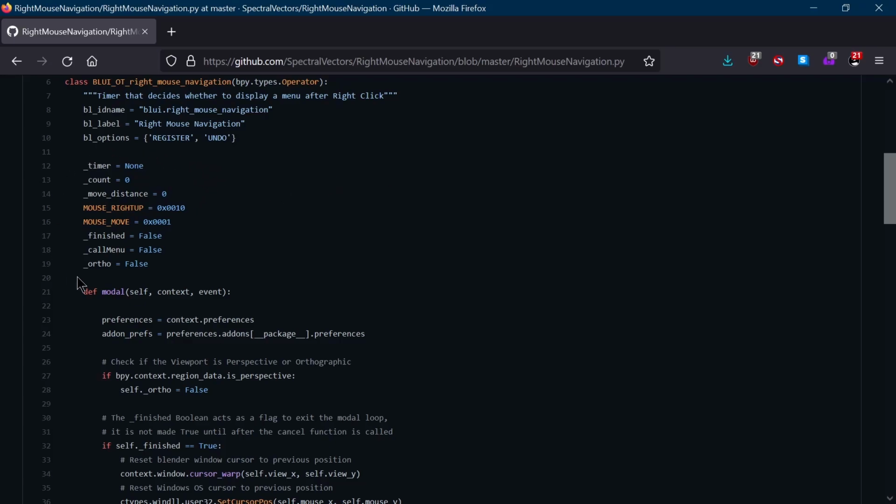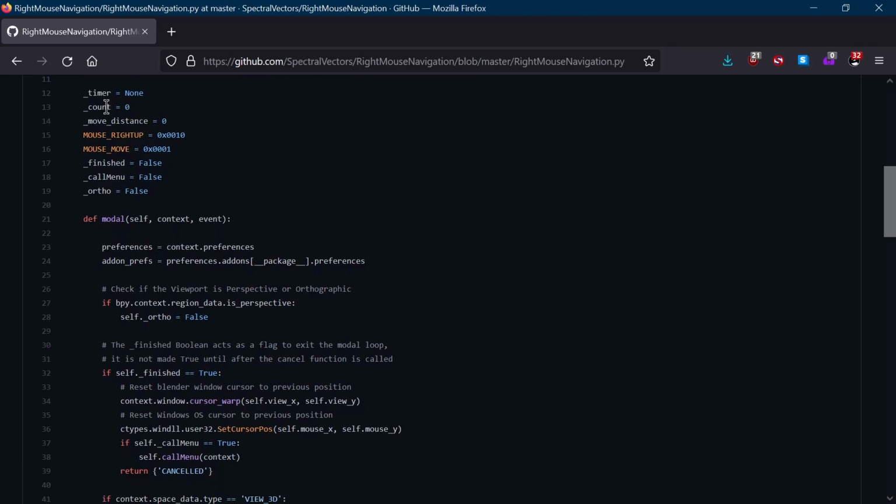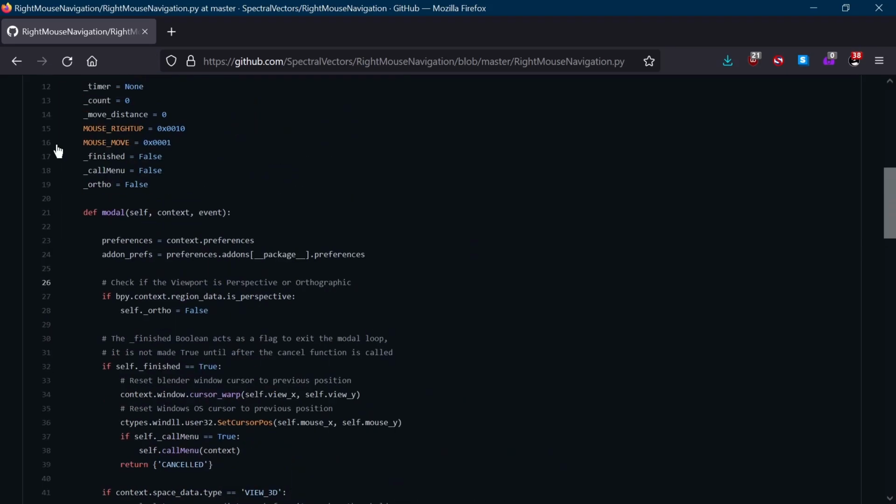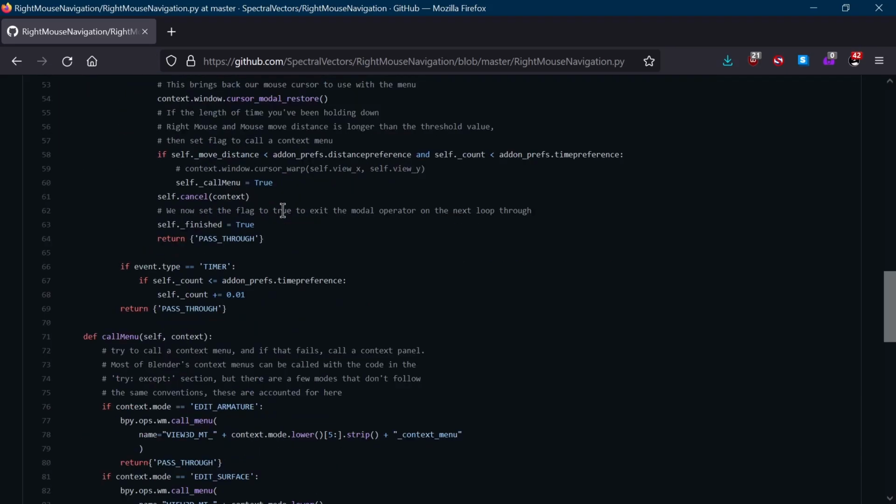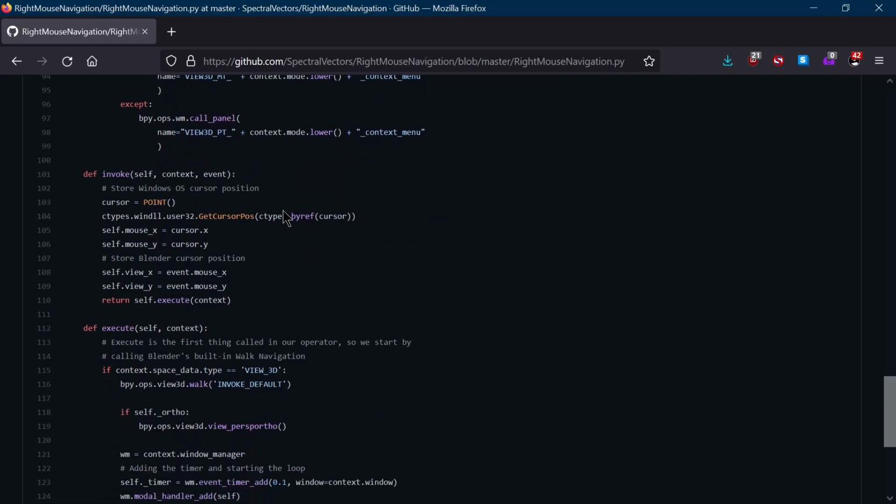Before we start, we're going to initialize all of the variables we're going to be using here. So timer, None, count, 0, move distance, 0, mouse right up. This is part of those C types, and we'll get to this in a little bit. Then we're going to set a few flags here: finished, False, call menu, False, ortho, False. We'll get into details about what those are in a moment. So we're going to skip over modal. That is our loop, but we're going to skip way down to the bottom here.